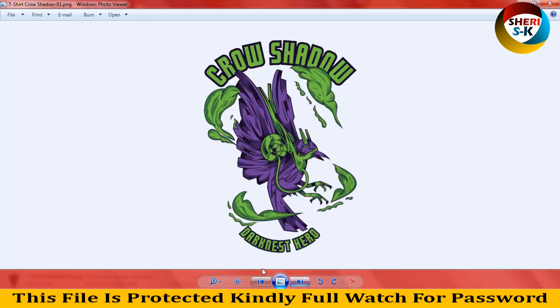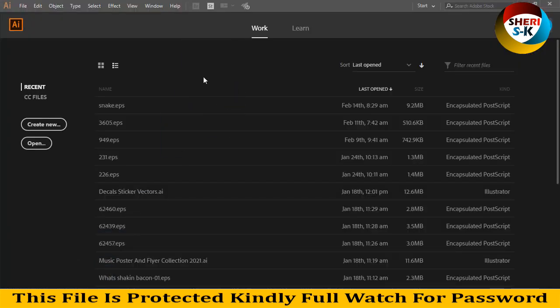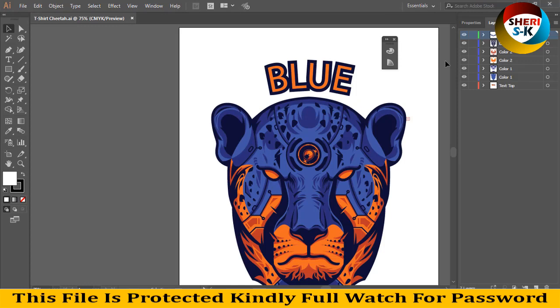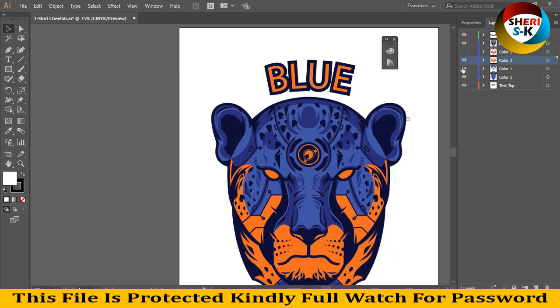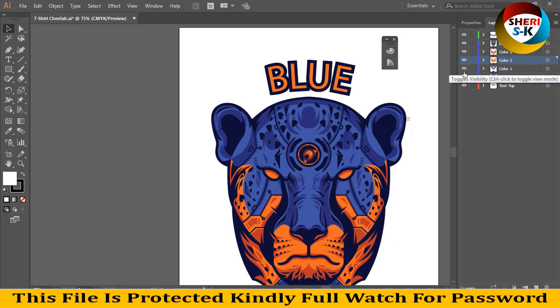Wow. Okay, so I drag this AI file into Adobe Illustrator. The file is open, because my laptop is an old version. So you see here the line, color 1, color 2, line, remove color. You see. Okay, these are vector files.